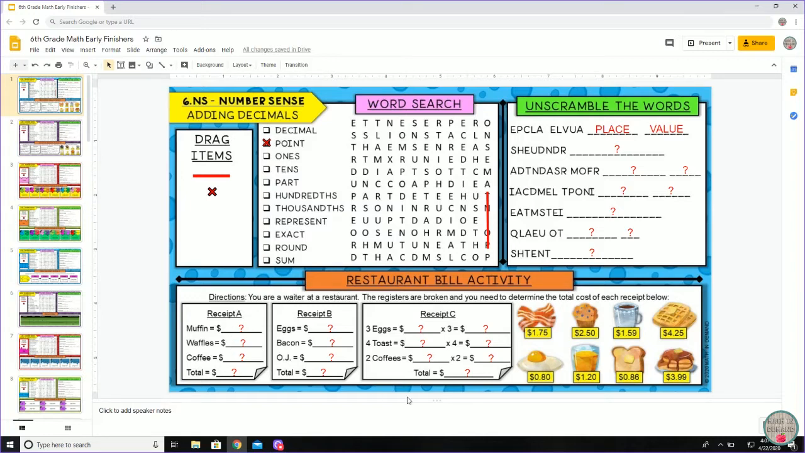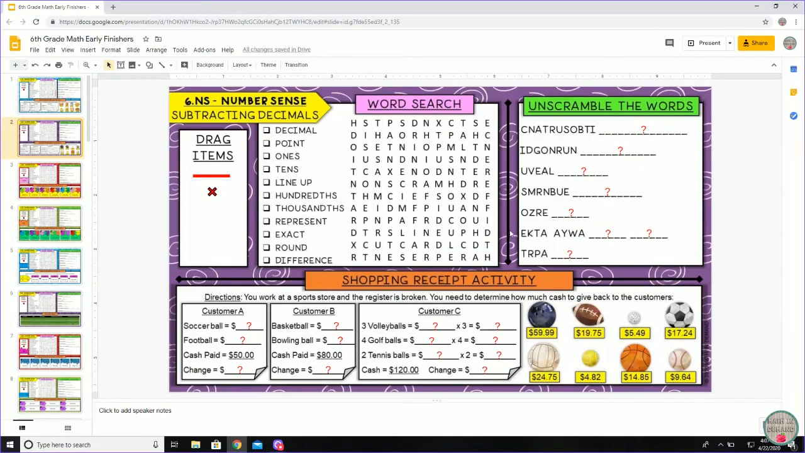Okay, and then down below, you can see this is an activity where you have to type in your answer. So I would look over here and say, okay, here's my receipt. Make sure you read the directions, and then you'll see I need to type in the amount for a muffin, a waffle, a coffee, add that up and give me the total. So again, you are adding decimals. Now I'm going to move on through the other ones pretty quick so that you can see that they're very similar: word search, unscramble the words, and then the activity on the bottom for subtracting decimals.